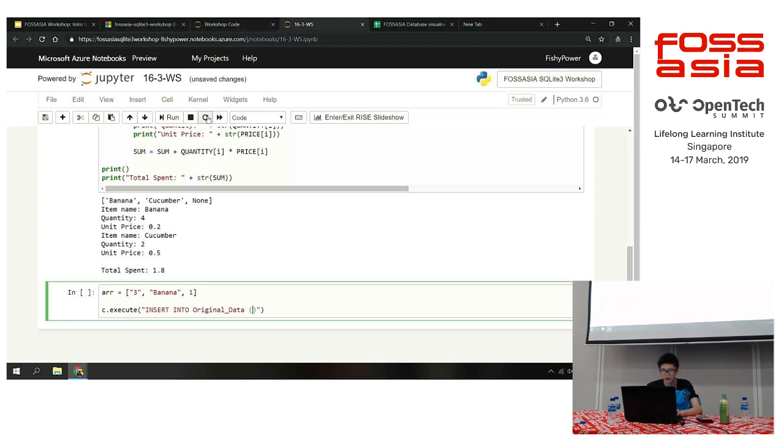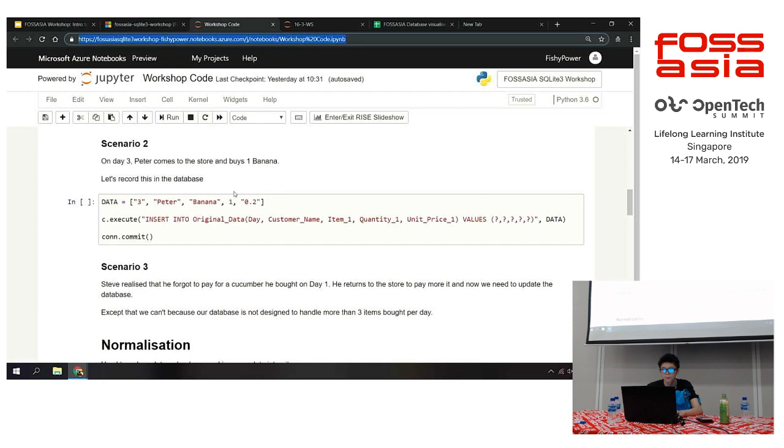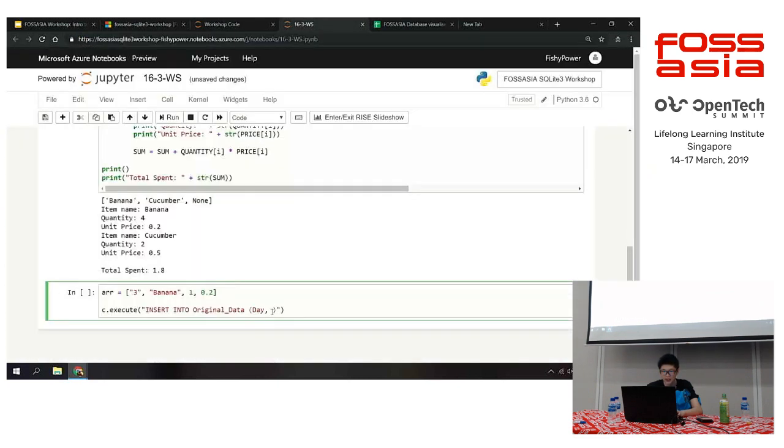So in this case, it is a day. Oh yeah, and you want to add a price. You want to add a unit price, which is 0.2, because the banana is 0.2. So you want to add your day, your item, your quantity, and your unit price. And what values do you want to add? You want to add values, question mark. Because 4 values, so 4 question marks. Same thing, semicolon to denote the end of your query, and then you put a comma, then you tell the code what array to look at.